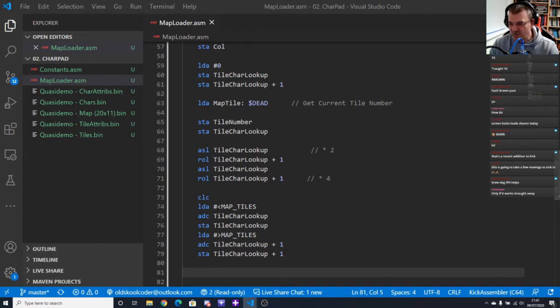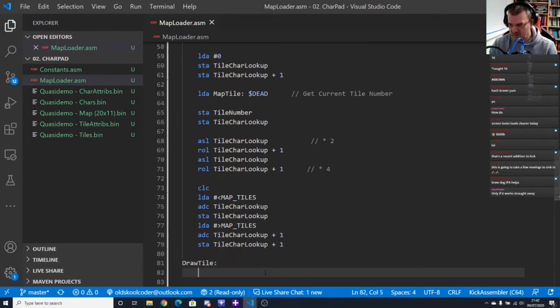So we need to draw the tile now. Now we've worked it out, we need to draw it. So, draw tile, because we're going to have to loop round. To draw the tile, we need to put four characters on the screen. So the way to draw the tile is we're going to do a loop of four, and we have to do some clever jiggery pokery. Hopefully it'll work.